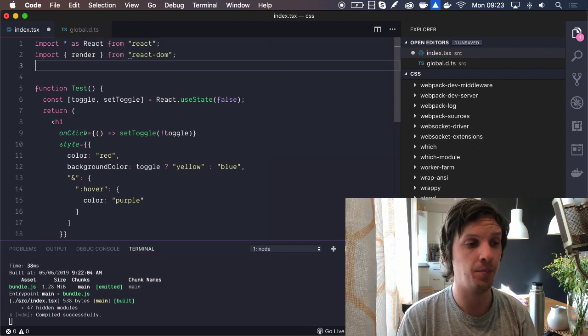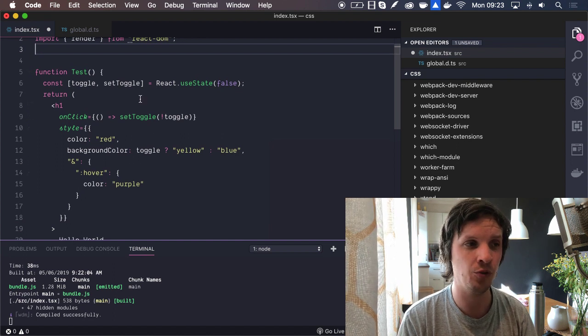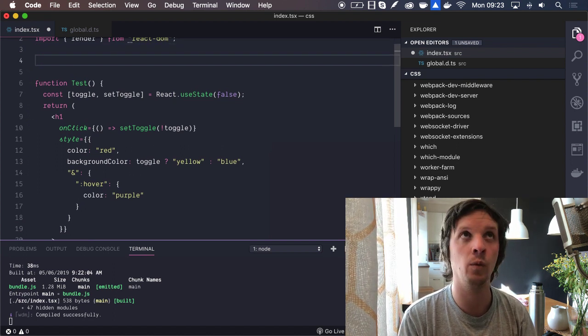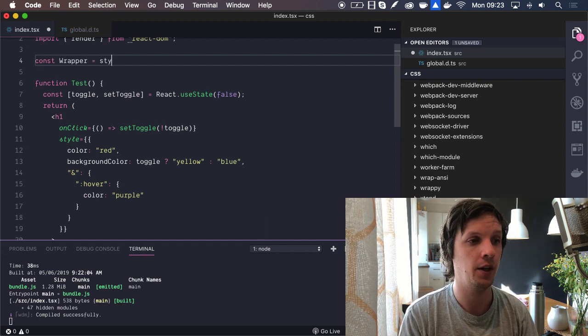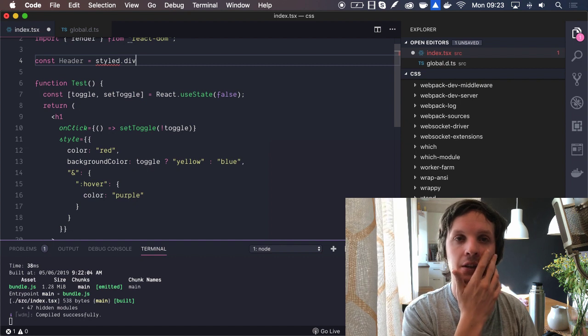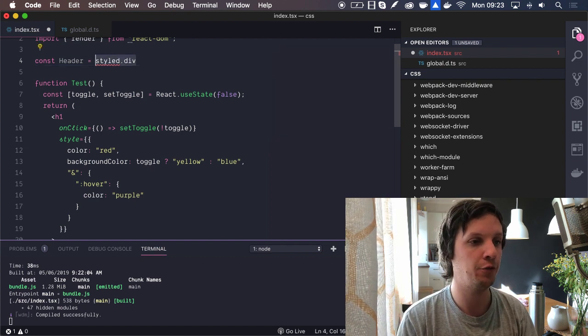And it's an additional API. But you don't have to use that. Just to say this, what I do like about it is that you can say like wrapper styled div or header. So it gets more declarative. But you don't have to use that API.